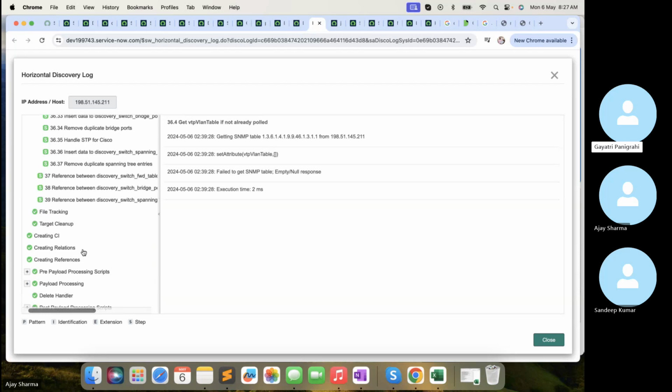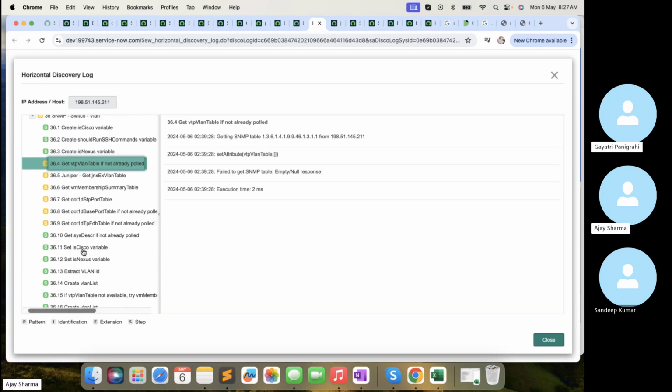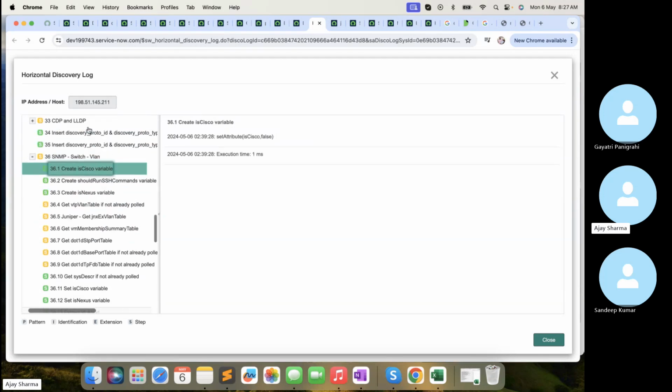So for those things, we need to create an extension. No, no, not pattern required. So, we have to understand that one, Gayatri.